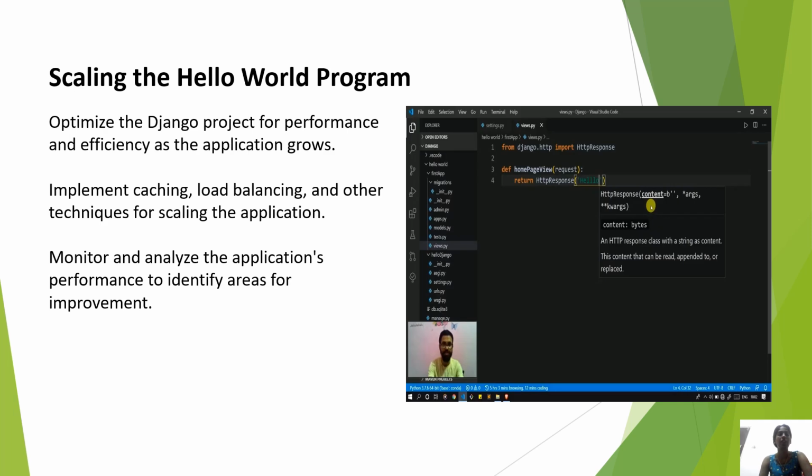Now let us see scaling the Hello World program. Optimize the Django project for performance and efficiency as the application grows. Implement caching, load balancing, and other techniques for scaling the application. Monitor and analyze the application's performance to identify areas for improvement.